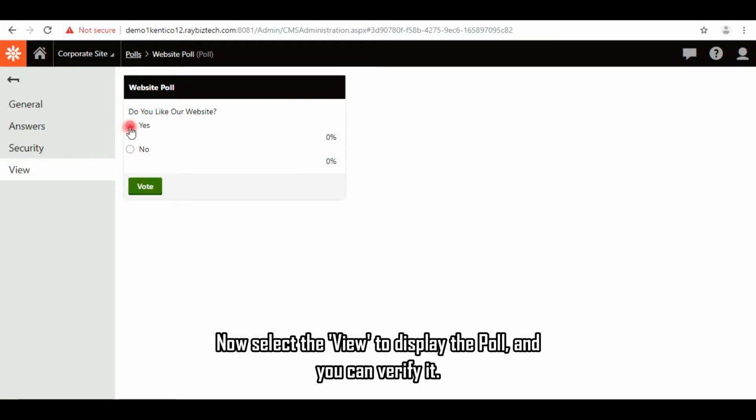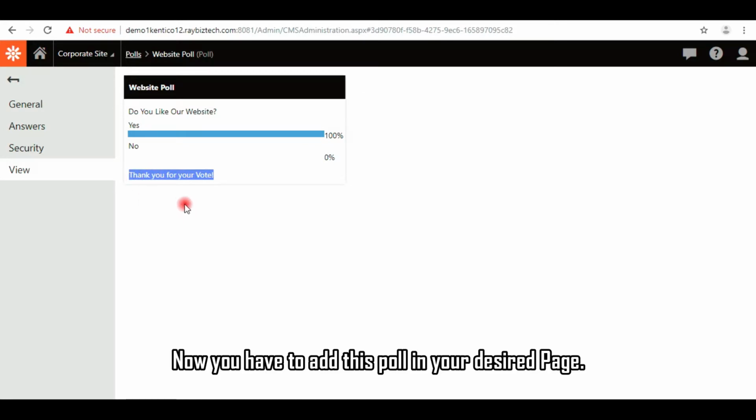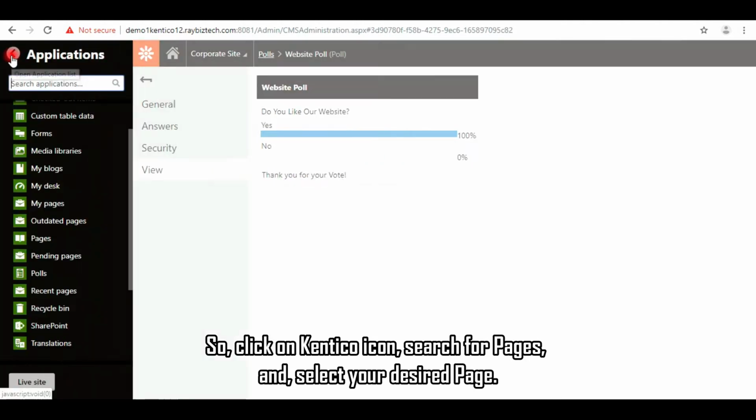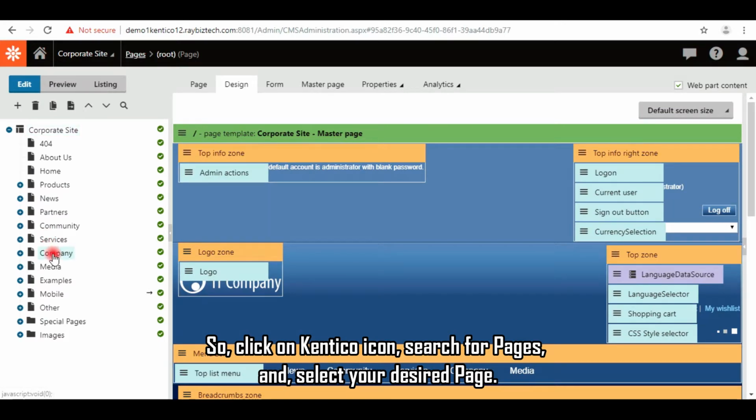And you can verify it. Then you can see the message after vote. Now you have to add this poll to your desired page. So, click on the Kentico icon, search for pages, and select your desired page.